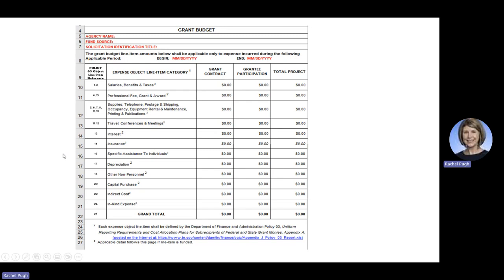This again is a copy of the budget template. So you'll notice here that you will end up putting the amounts of what you're requesting in this grant contract column. So those should all total correctly. There is no match for this grant program, so the grant participation column will be all zeros. And the total project amount, whatever you have in this column, should match what you have in the grant contract column. And again, the total should calculate correctly.